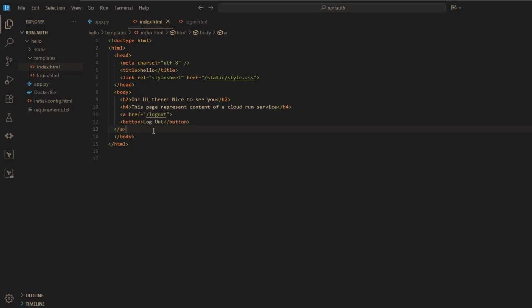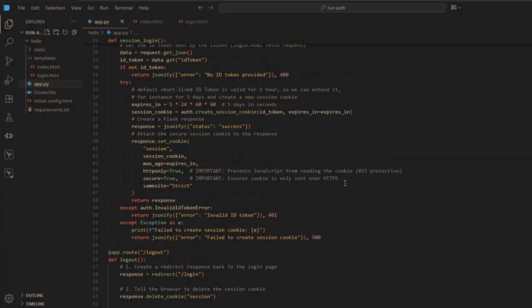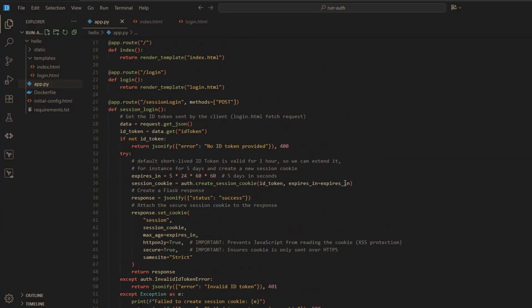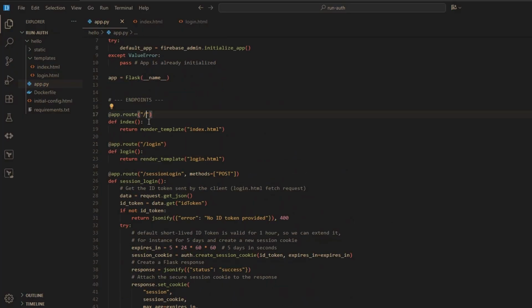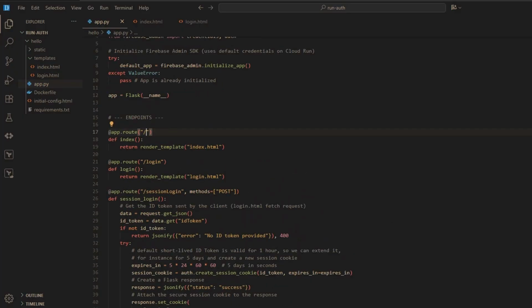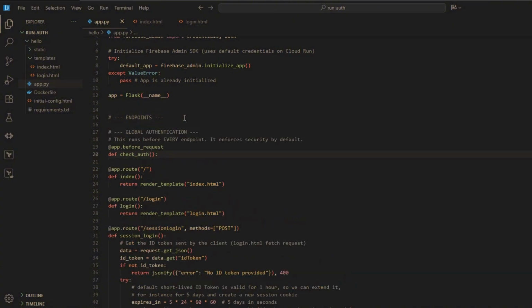Let's also add the button in the index.html. So since we do have a possibility to log out, it would be good to give the user an option to do so, right? Okay, so we are halfway there, but one thing is missing. If someone unauthorized accesses the main page, he or she will just receive the main page, right? So there is no mechanism to force the login.